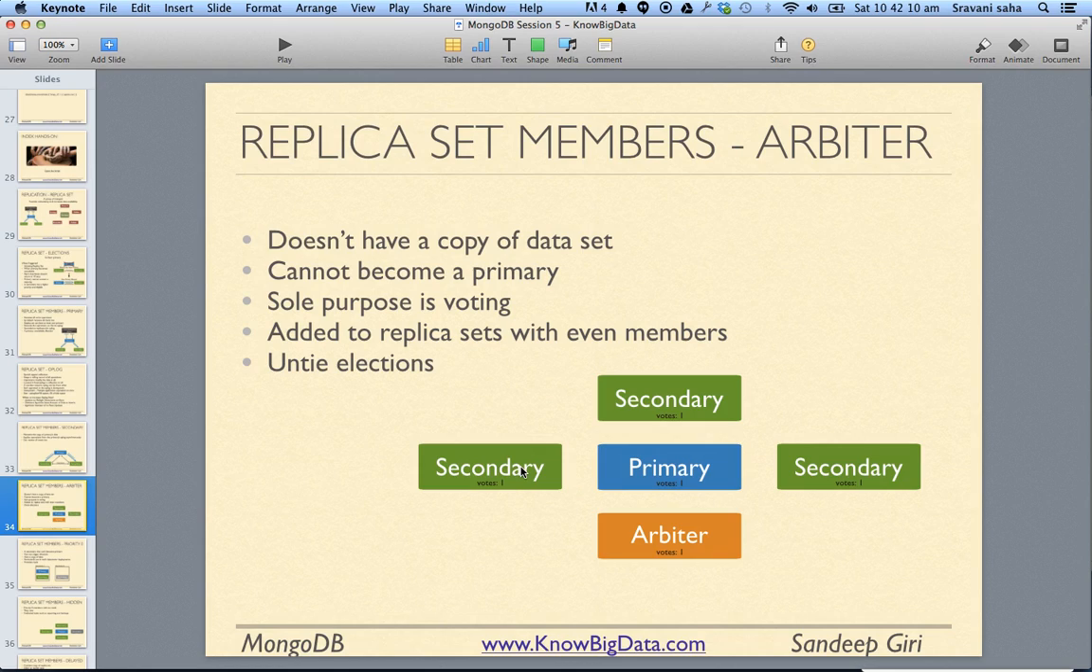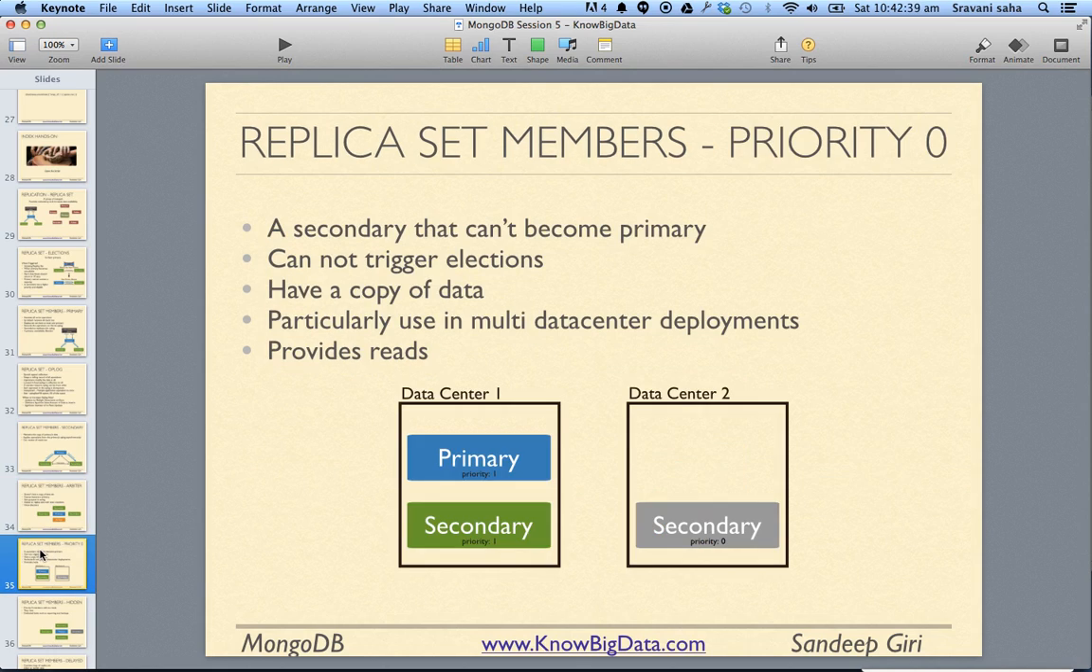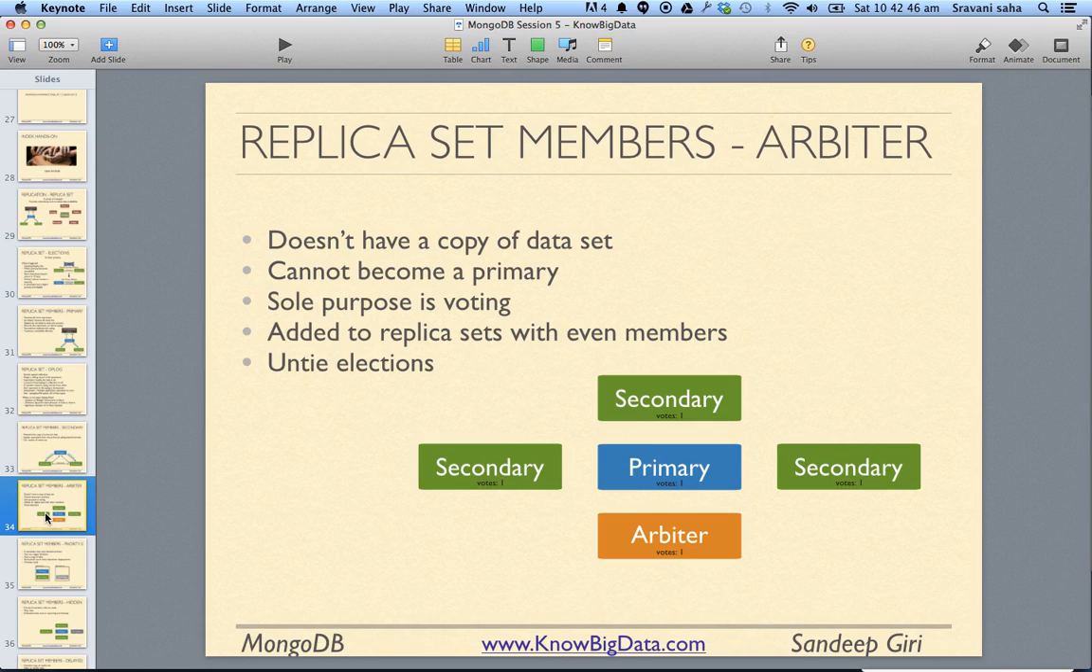Now you have arbiter. Arbiter's role is not to keep the data, but to help the elections. So if there is a tie, then arbiter is called. Generally, the replica sets with even members will have a tie. So that's when you put one more machine so that there becomes an uneven number of votes, and then the tie is broken. And this is generally a very lightweight machine. It does not have any data at all. So you can even run an arbiter on a machine which is very low end, just for the sake of breaking the tie.